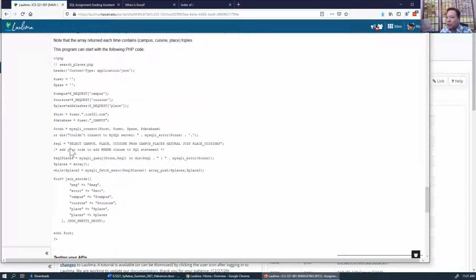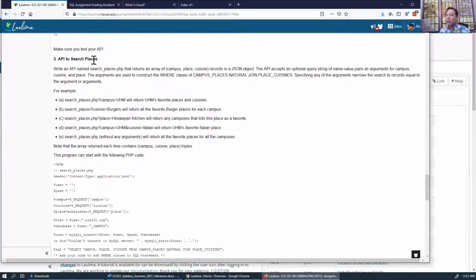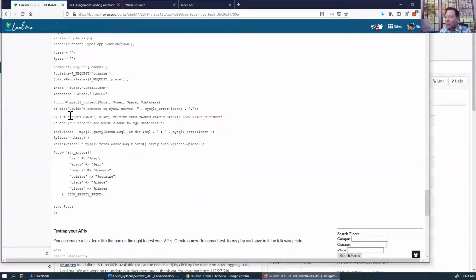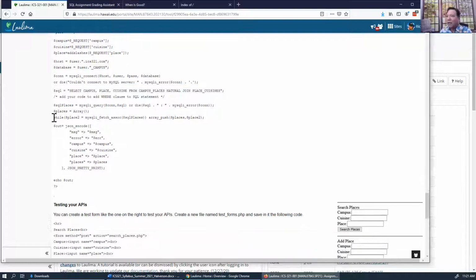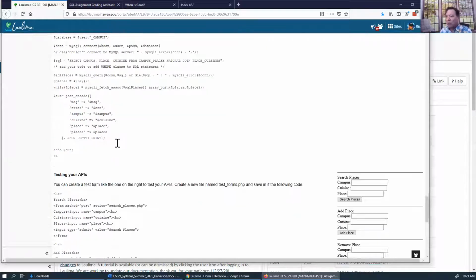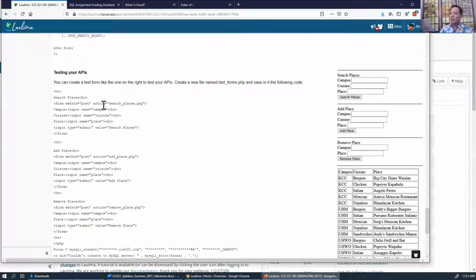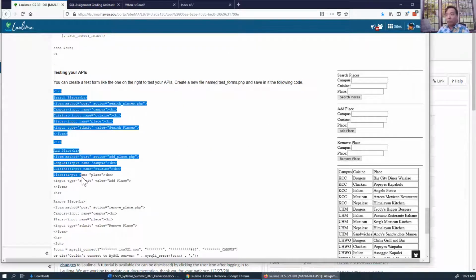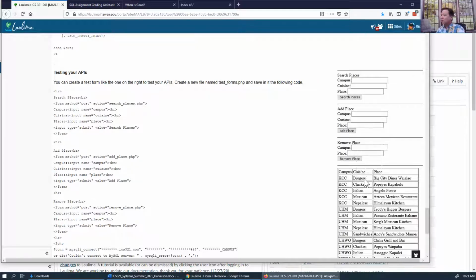Here's the search one, search places. We're searching places in the database, and we're looping, collecting the places together and putting them into an array, and then we send back this JSON, JavaScript Object Notation object, with the results. Then you test your APIs like this. This is the code for a little web page that you're going to create. It looks like this over here on the right. You can add a place, enter a campus, a cuisine, a place, click on this, and it actually adds it.